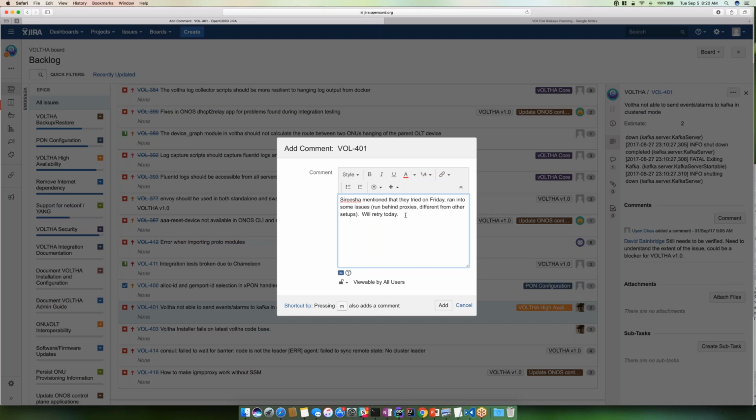But you said running behind a proxy, is that only for your lab setup, or will everybody, with a workaround, encounter this? I don't know how everybody runs, whether they use proxies or not, but the code that's in Voltha does not support proxies yet. I mean, we have to do additional changes to run behind proxies.